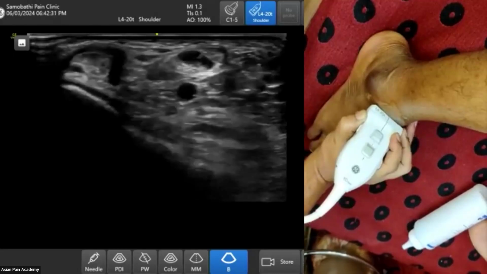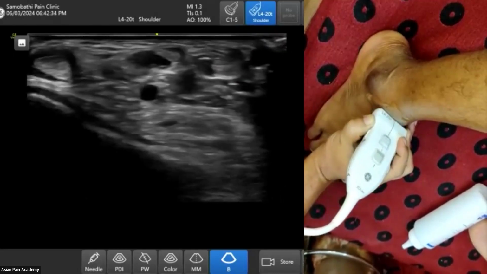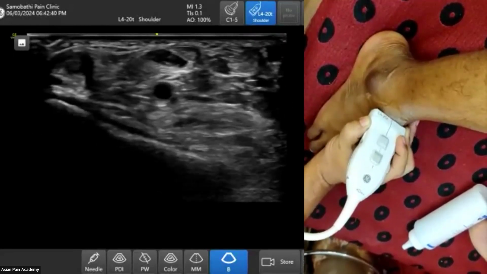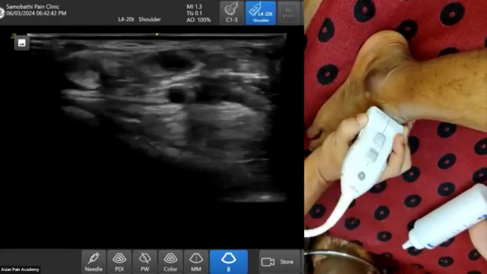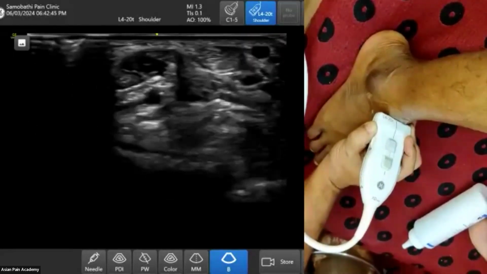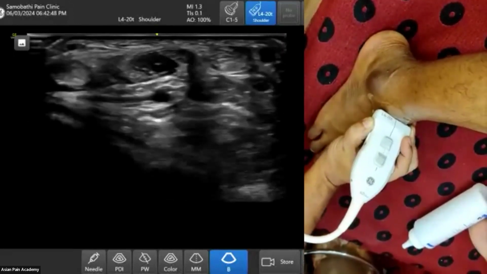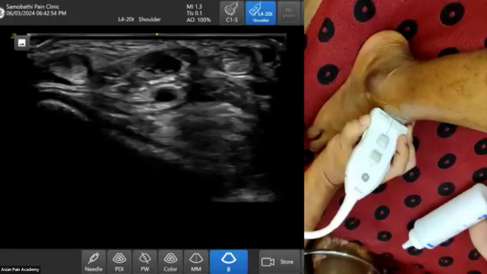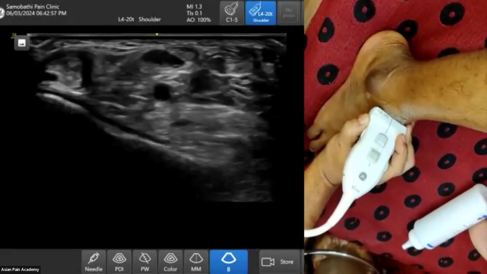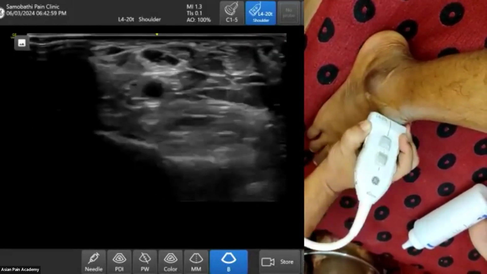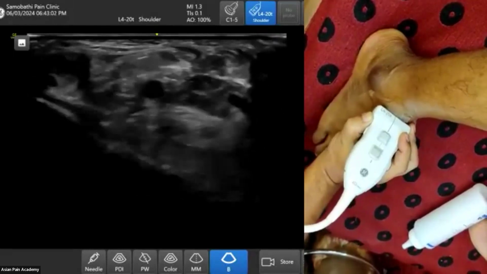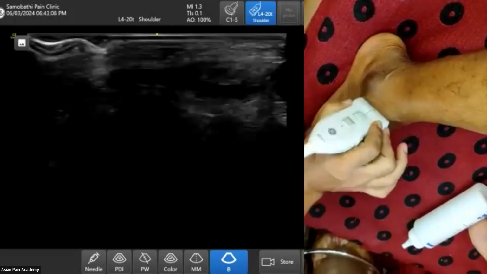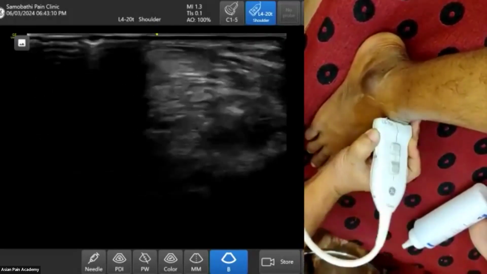Now I come over the talus. In this area, I will search for three tendons. Here from medial to lateral, there are three tendons, which we say by a mnemonic, Tom Harry Dick: tibialis anterior, then extensor hallucis longus, and then extensor digitorum longus. Here also, between the second and third, I will search for the neurovascular structures.